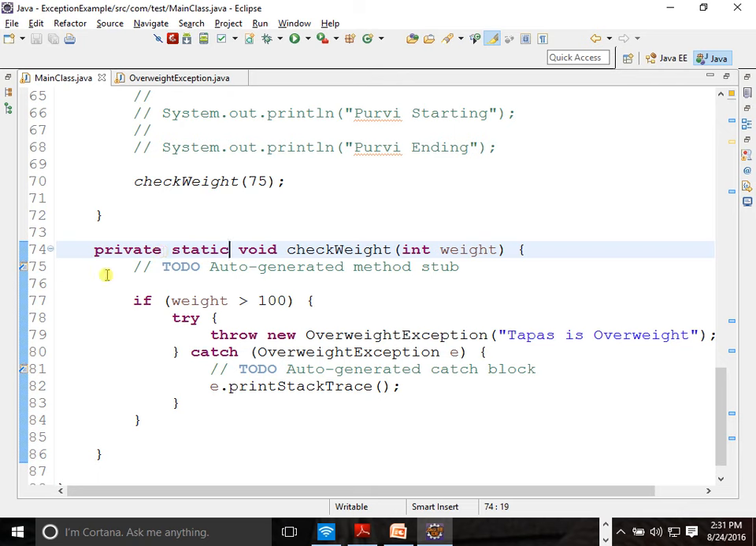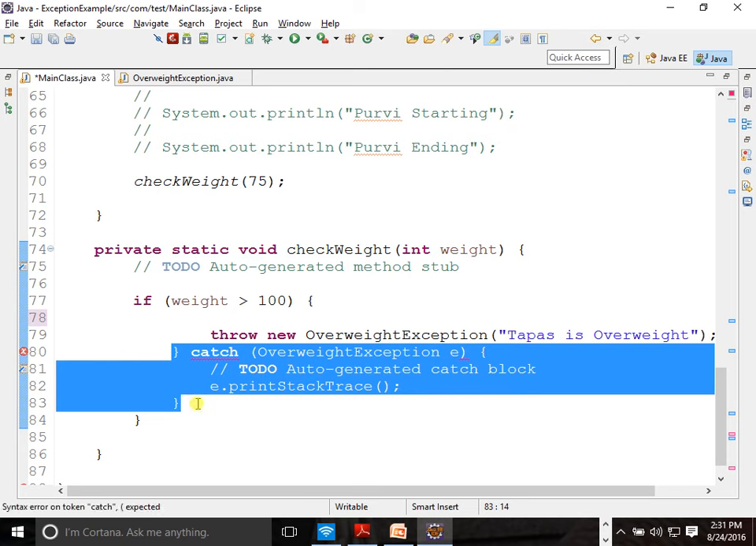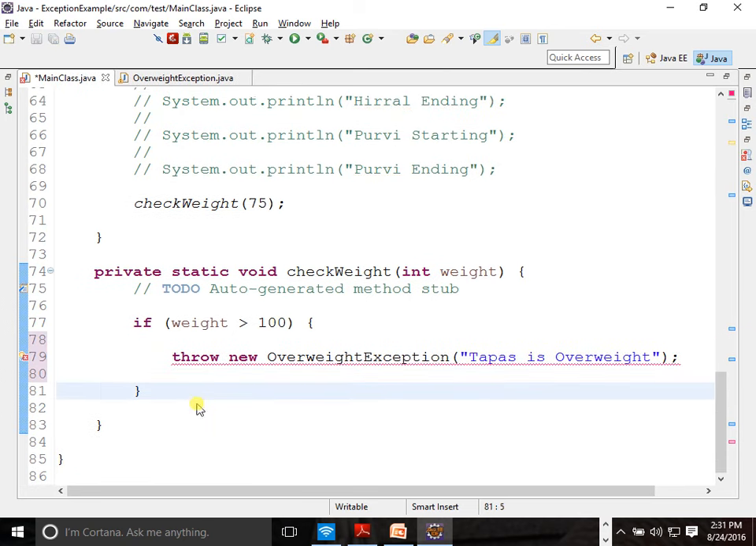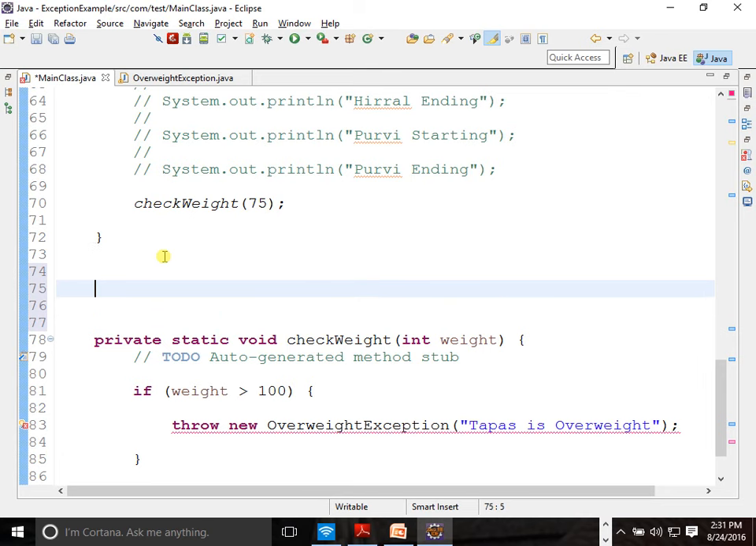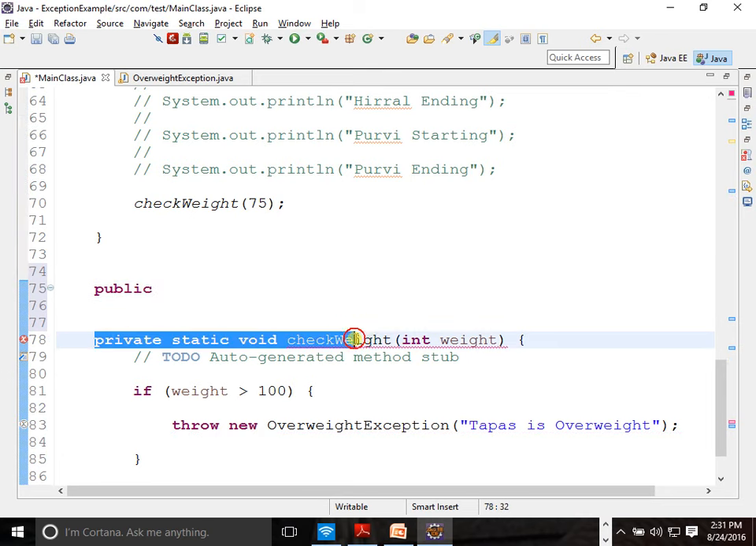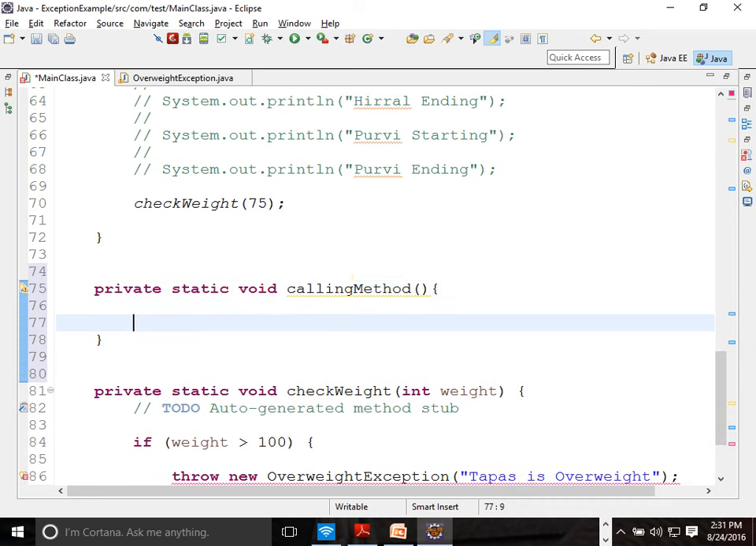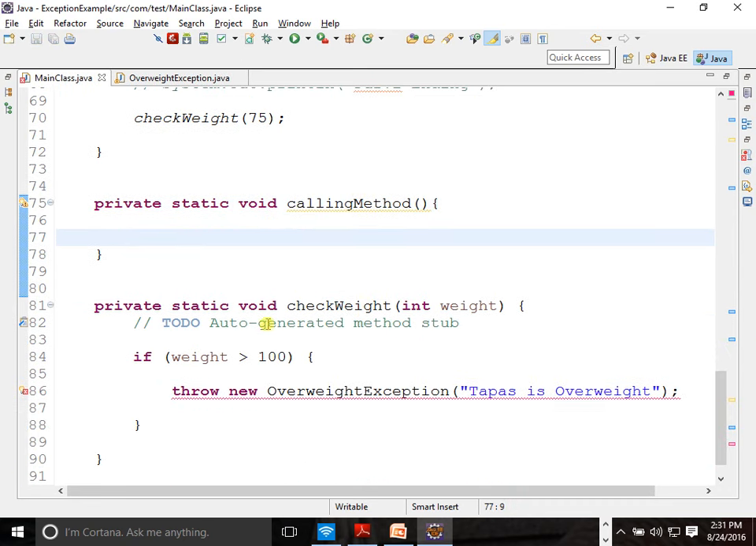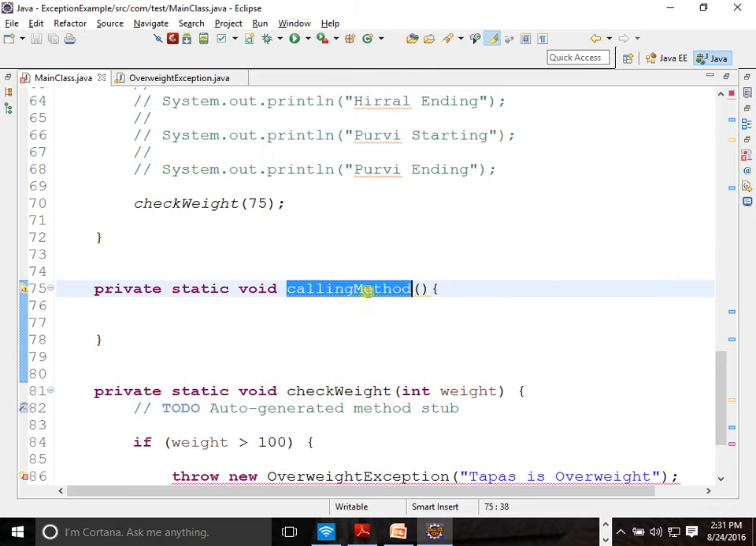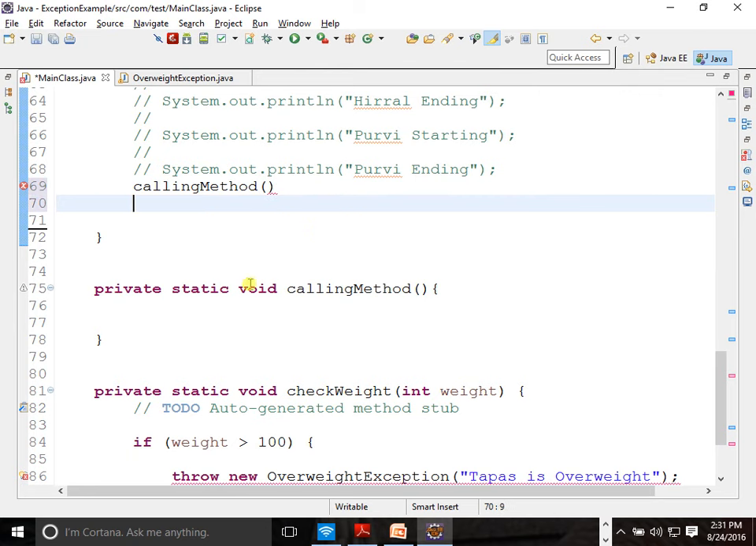Now I'll remove this try and catch. Let's have one more method in between. So public static void calling method, it is a calling method, and I want to call this calling method from here, and I want to call this from here.